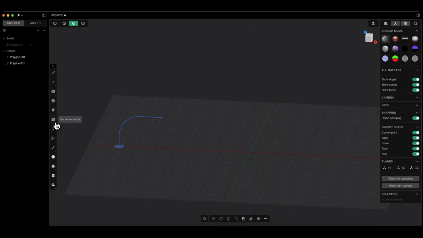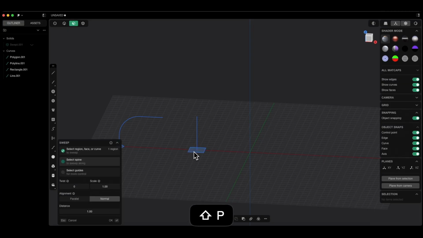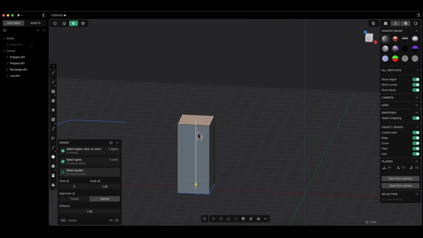I will create a rectangle here, something like this. Now I will create a line. Okay, I select the area, choose the sweep operation using the keyboard shortcut Shift+P, and select the path along which I want to create the extrusion. And here we also have a parameter called twist. This parameter can also be useful in some cases, as we can create such an extrusion with a rotation.